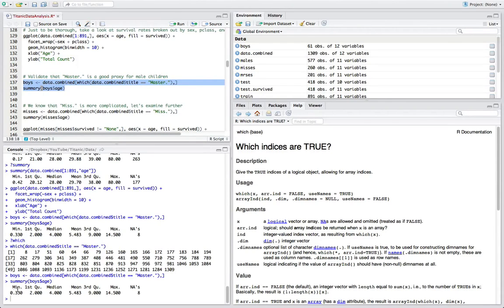And we can see here, okay, this is pretty interesting. This data seems to confirm our initial hypothesis, which says, look, master is a reasonable proxy for male children, because you can see here the max age is 14.5 years old, the min age is 0.33, and also interestingly, there's only 8 missing values, which is interesting because, as we saw here, in the train set, there's actually a total of 177 missing values in aggregate. So very few of the missing values happen to correspond to records with the title of master.